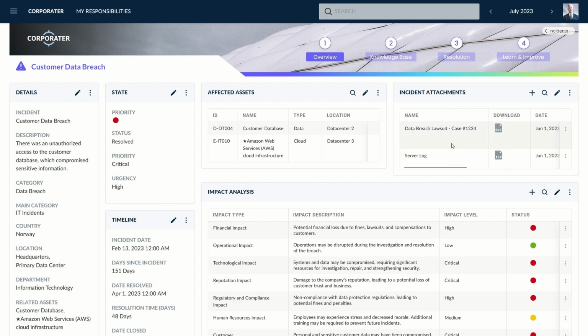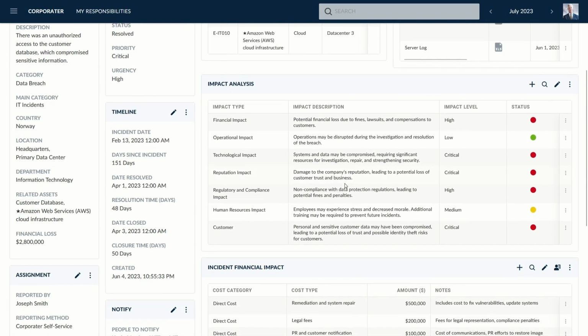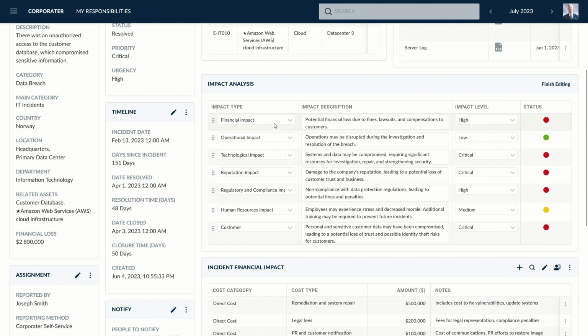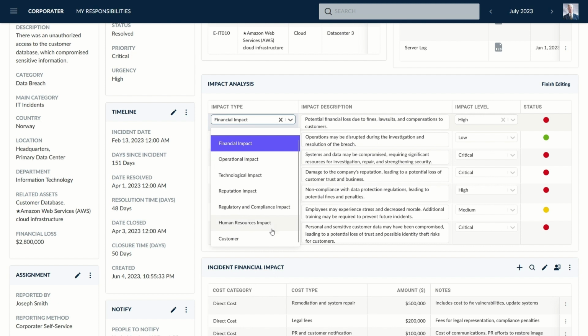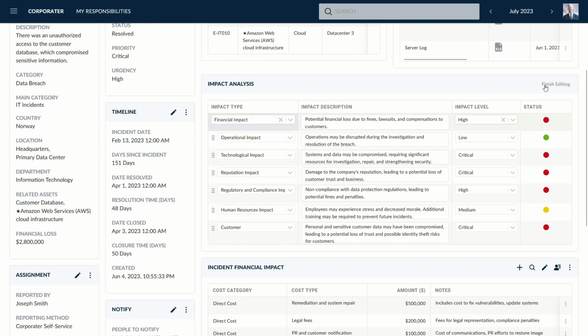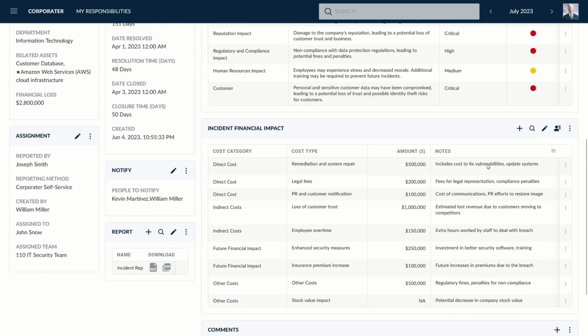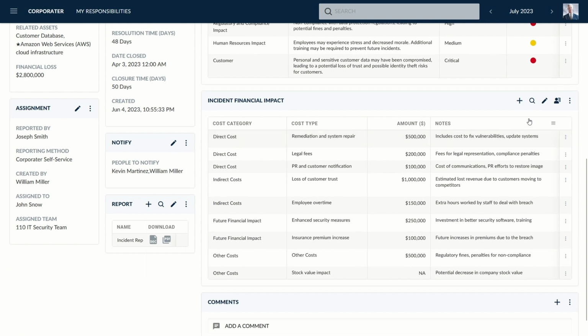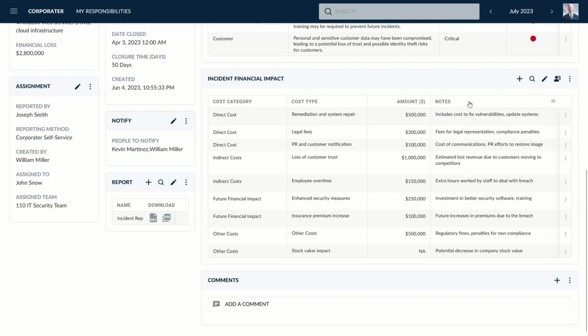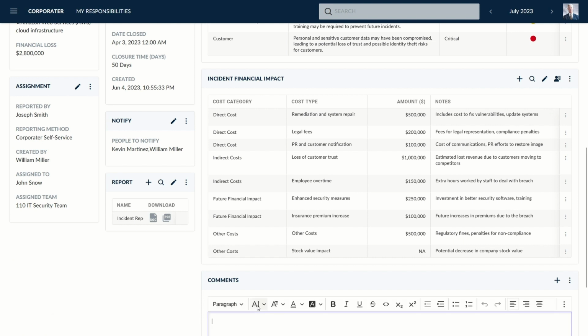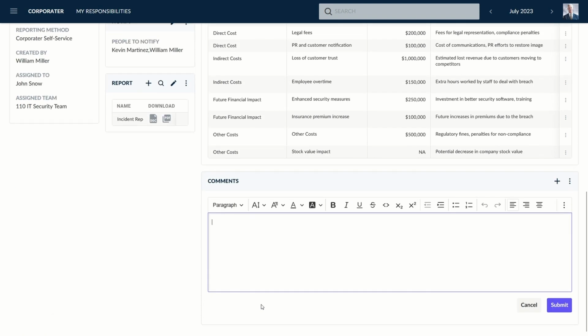An incident impact analysis can be performed across various impact categories. These categories might include financial, operational, technological, reputational, compliance, human resources, and customer impacts. Furthermore, there's an in-depth financial impact analysis section where cost categories, cost types, and the total financial loss are listed. Last but not least, the comments section on this page facilitates collaboration among different stakeholders, ensuring clear and timely communication during incident management.